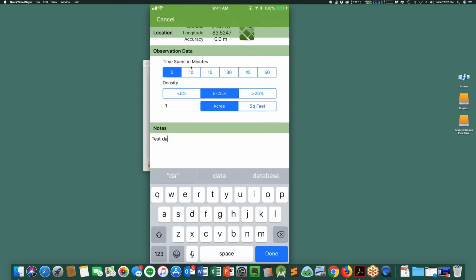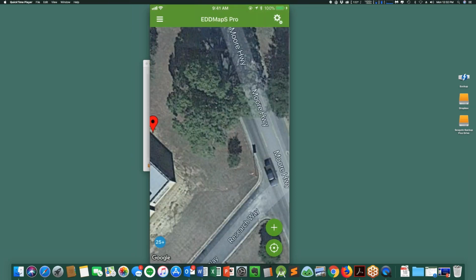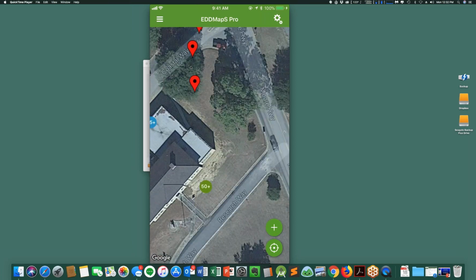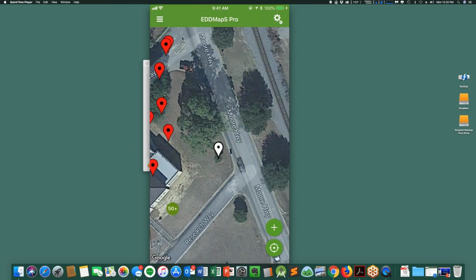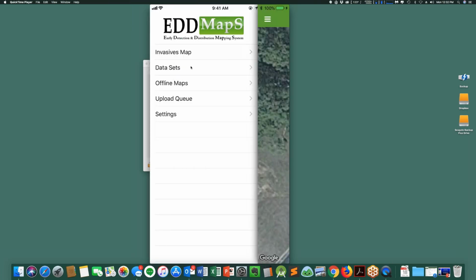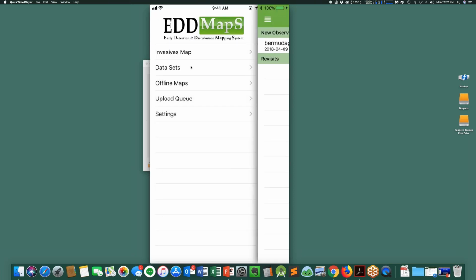Not test day, but test data. And then you save that, and that report gets saved to your queue, and then it takes you back to the screen, and that recent point that you just added is now added to the screen. So you don't lose it, and it's in a different color. So you're able to see what work you've done that day as you're doing it. And if we go to the upload queue, then there's that record that we have there.